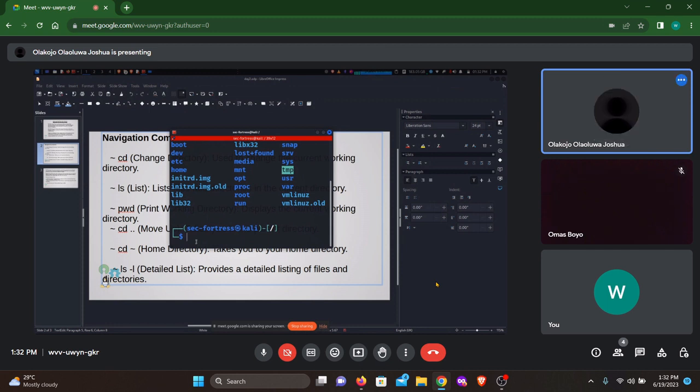There are other options, or should I call them tags, that we can add to the main command in order to make the command more effective. Like now, if I want to view every hidden file or folder in this directory, all I need to do is ls dash a. Like I put it, ls dash a.